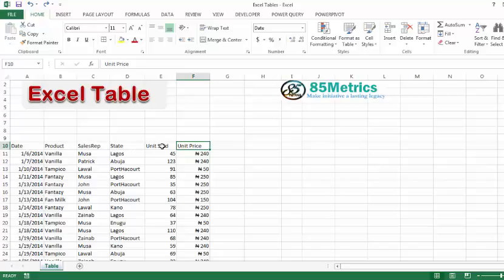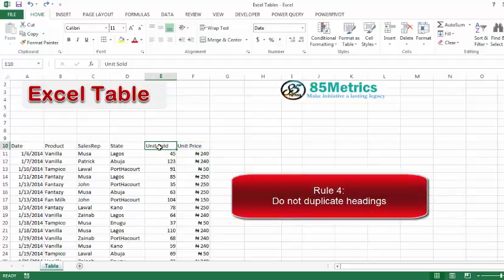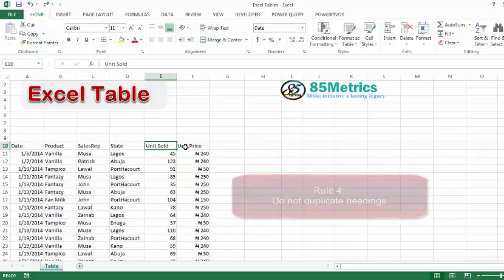Never duplicate headings as well. So you have unit price, units sold, and if I repeat units sold again, it gives us a formula conflict at the end of the day. It doesn't make our work easier, because remember what we are trying to do is use Excel to solve a lot of problems, not to help Excel. Tables are one of the most powerful tools you can think about, and really helpful to do a lot of things.